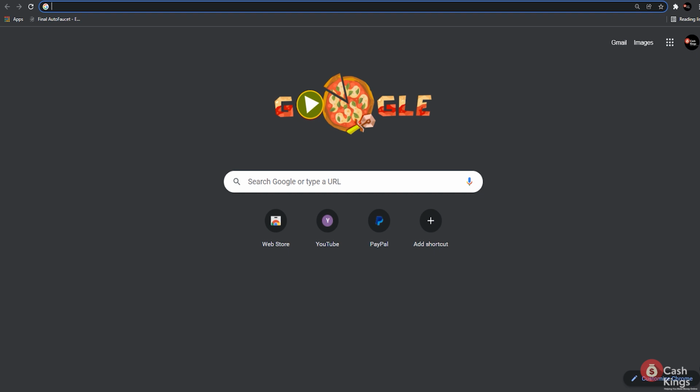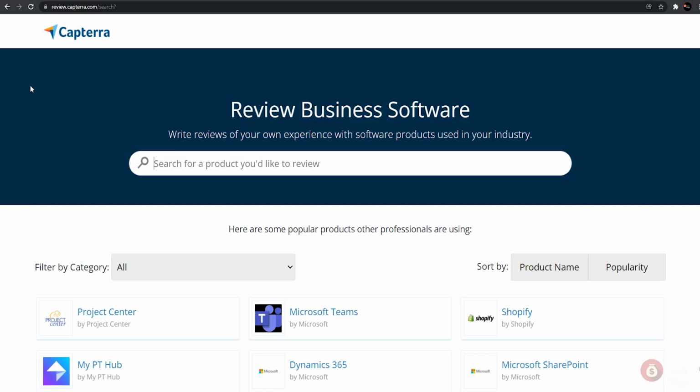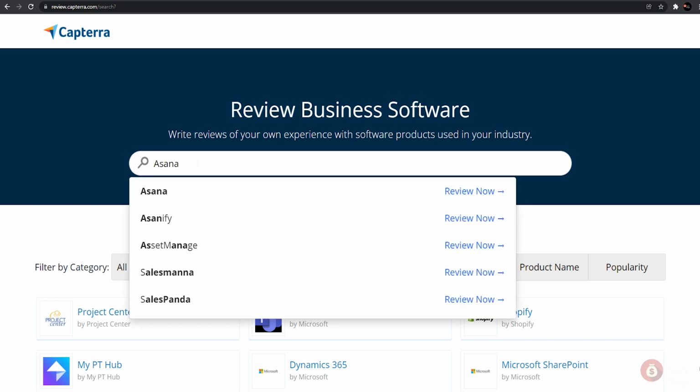Remember, don't copy an entire article because Capterra will notice this and they won't accept your review. That's actually plagiarism, guys. This trick will save you so much time and you don't even have to buy the software or try it out on your own. Now that you know the basics, let's go back to the site and write a review.